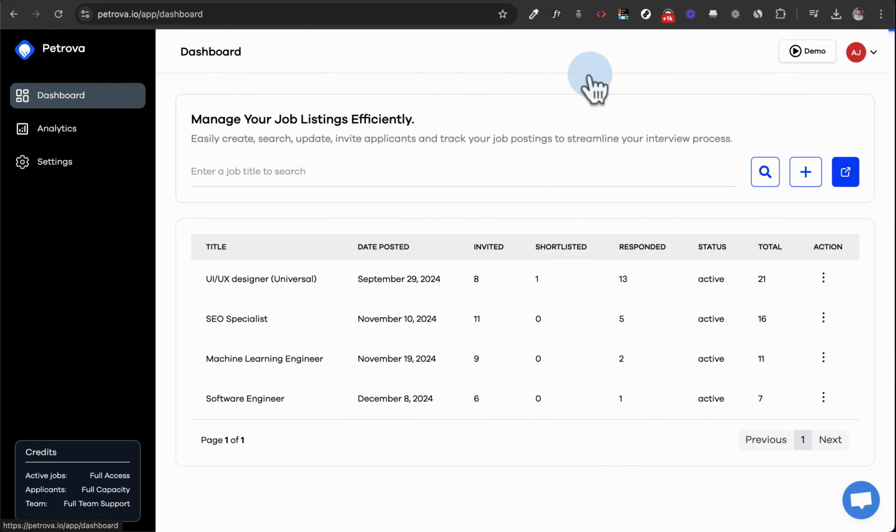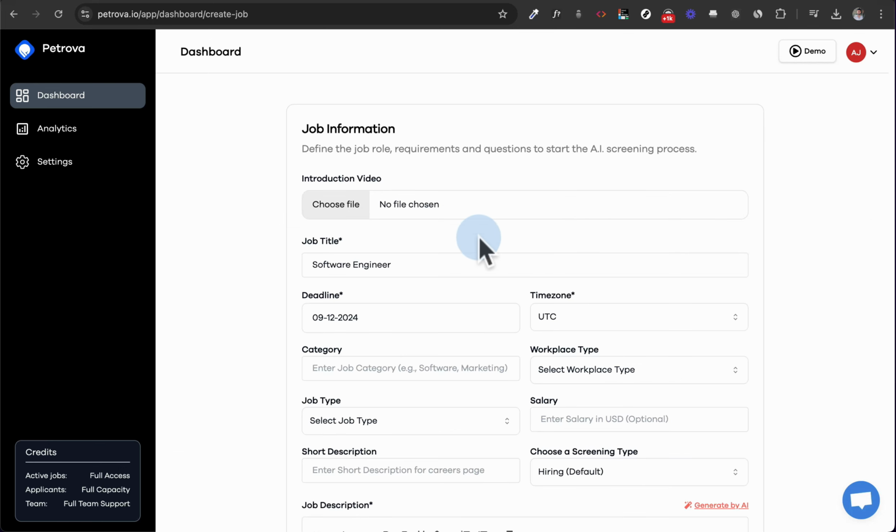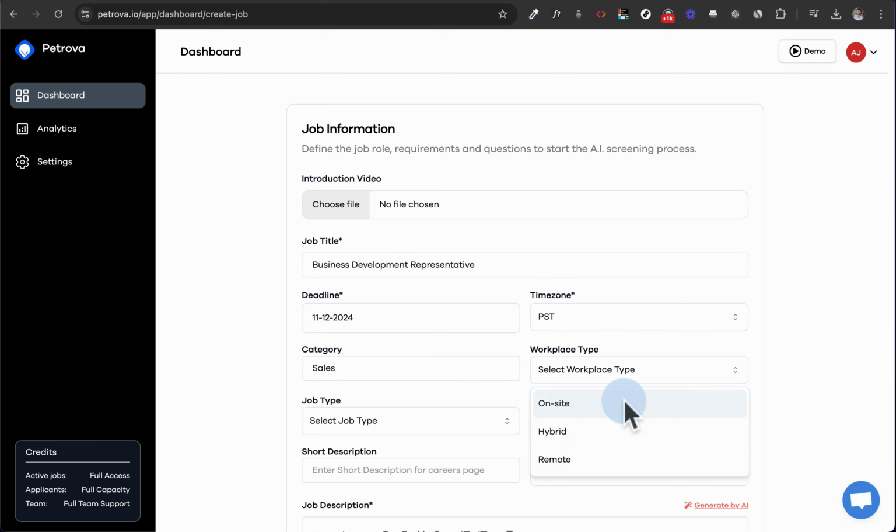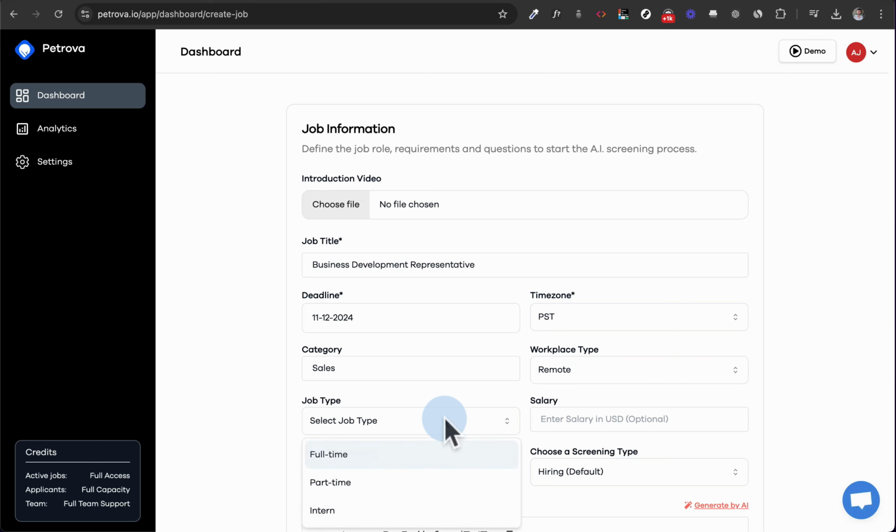Let's start by creating a new screening. First, click on the plus icon. Enter the screening title, like Business Development Representative. Set the category to Sales, and choose Remote for workplace type. For job type, select Full-time.